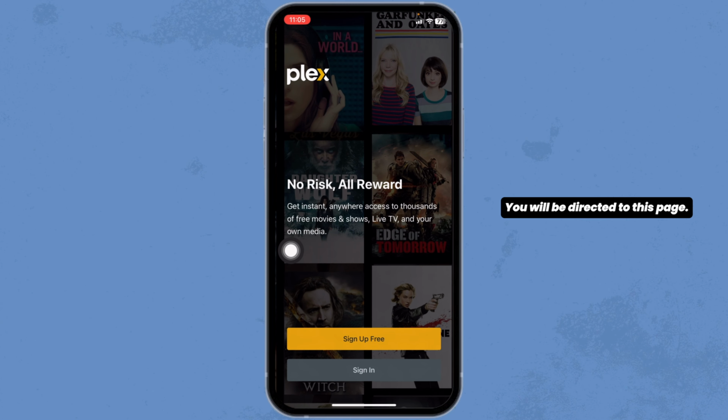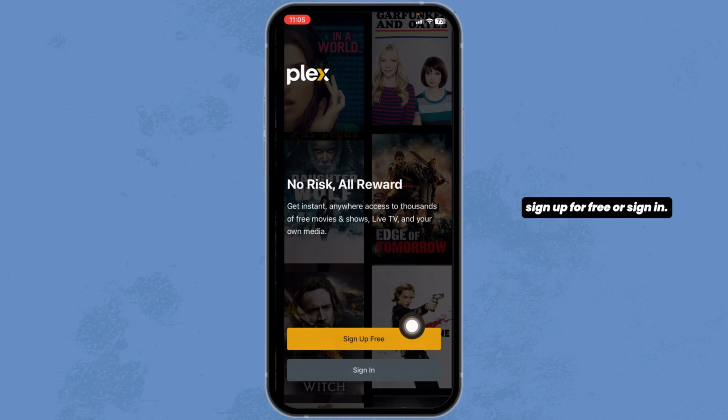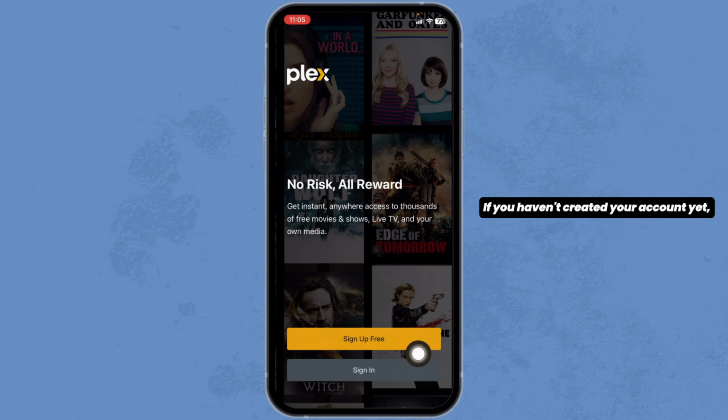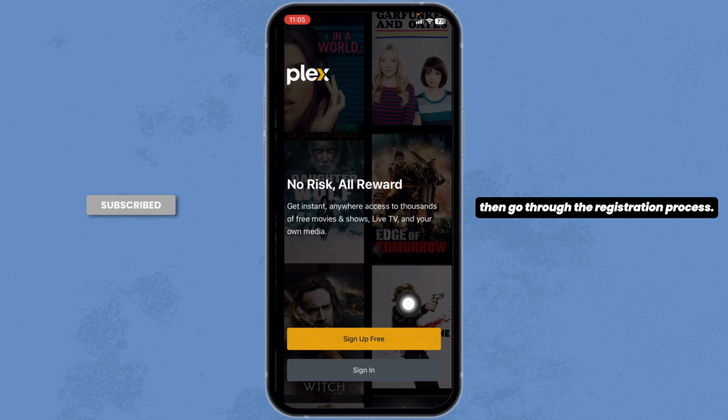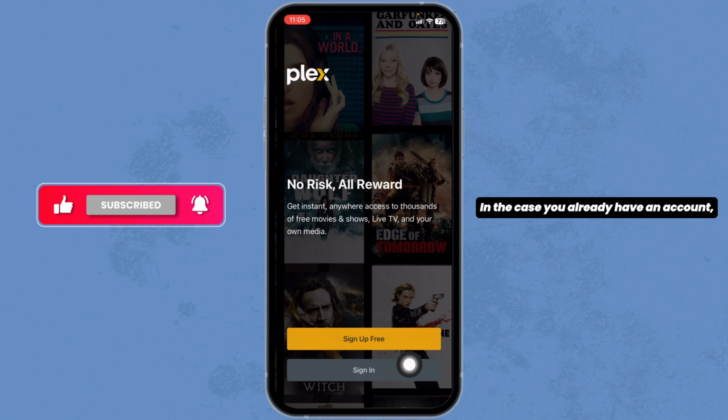You'll be directed to this page. You'll get two options, sign up for free or sign in. If you haven't created your account yet, click on the option of sign up for free and then go through the registration process. In case you already have an account, click on sign in.